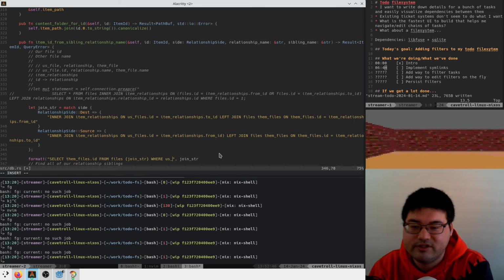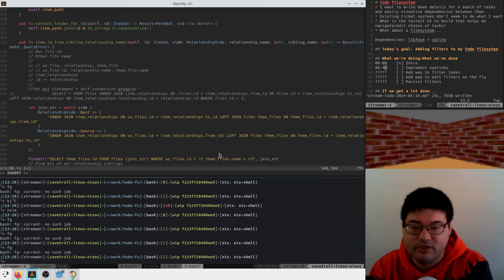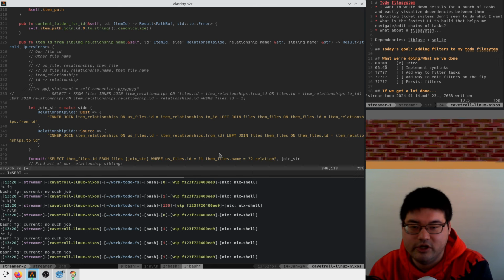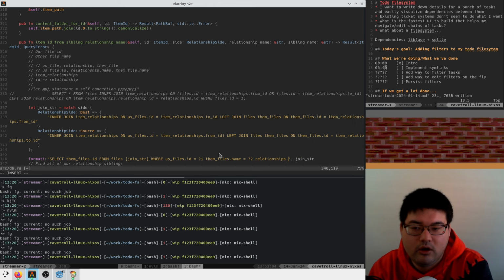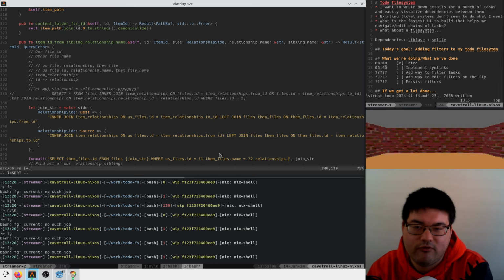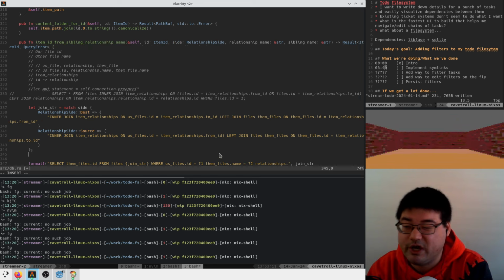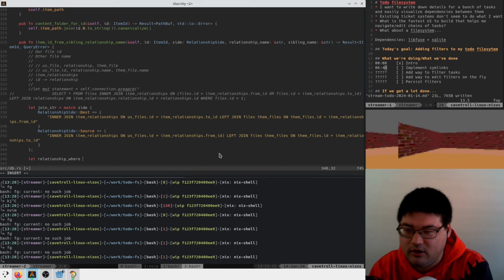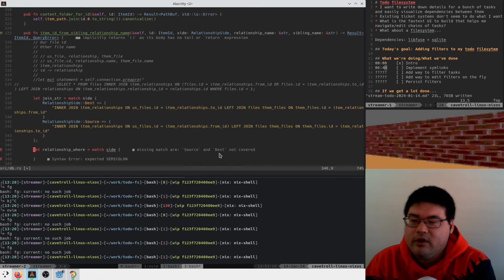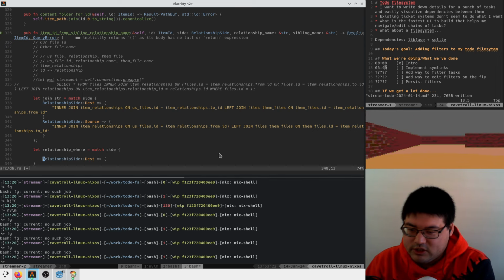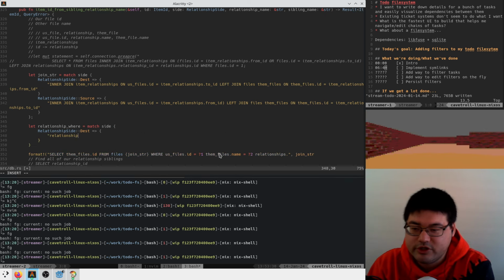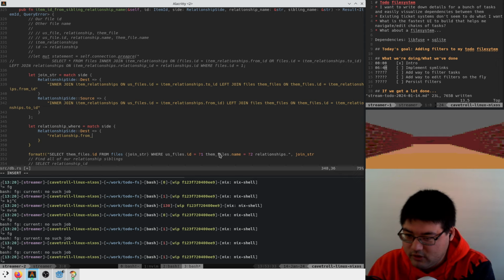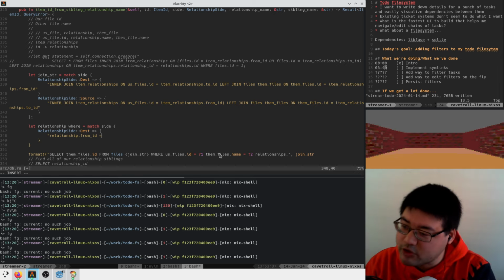So, us files.id equals the first thing. Them files.name is equal to sibling name. And relationships dot... we need to match depending on which side of the relationship we're on. So we'll say let relationship where is equal to match side. And if we are the destination, we want to match the relationship source. So relationship.from ID is equal. There's another join in here.